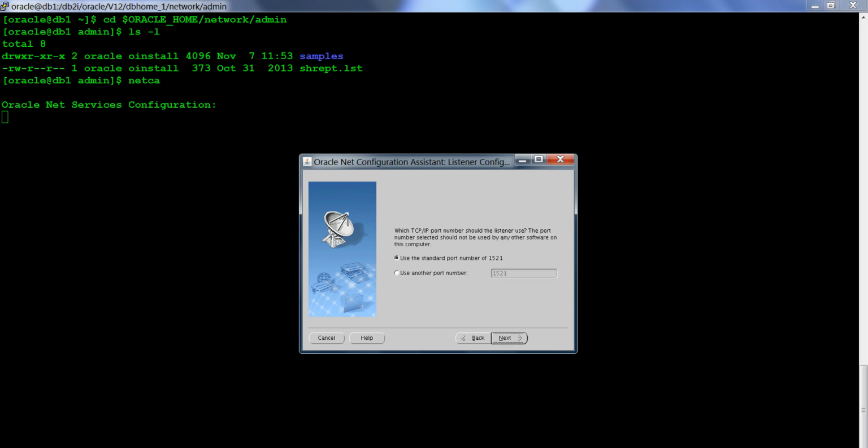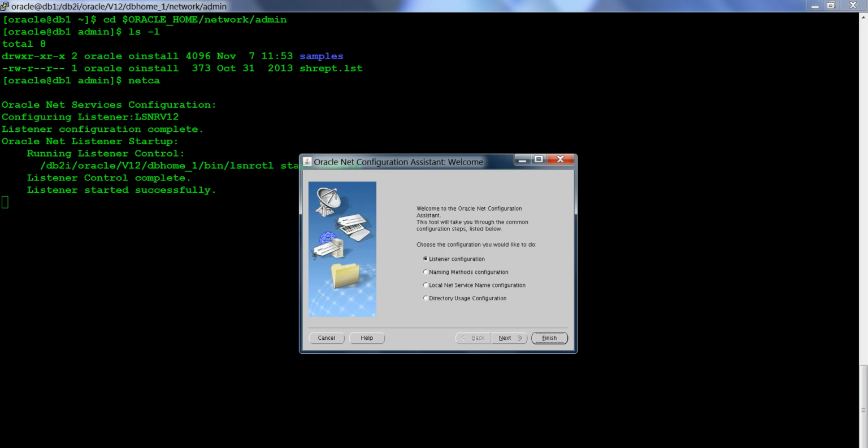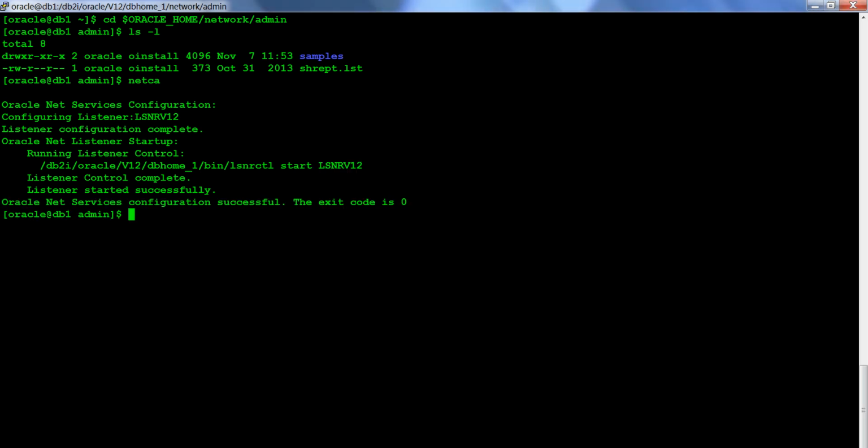Now TCP, and then choose the port. Default port will be 1521. I'll use 1522 because it's Oracle 12, so I'm using 12. If it was Oracle 11, I would have gone for 1521. Then, would you like to configure another listener? No. So next, and you see here it says listener created and listener is also started.